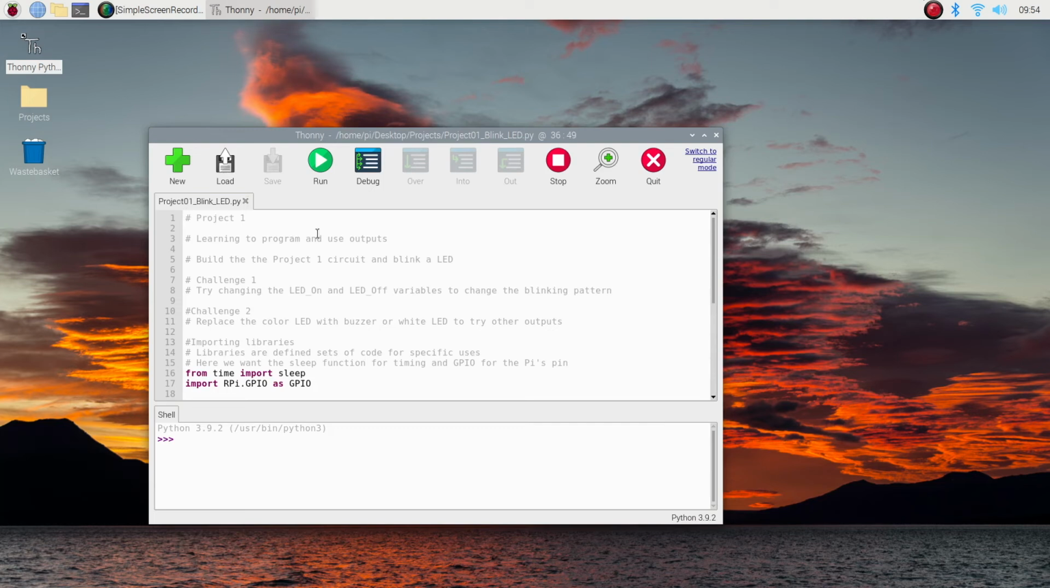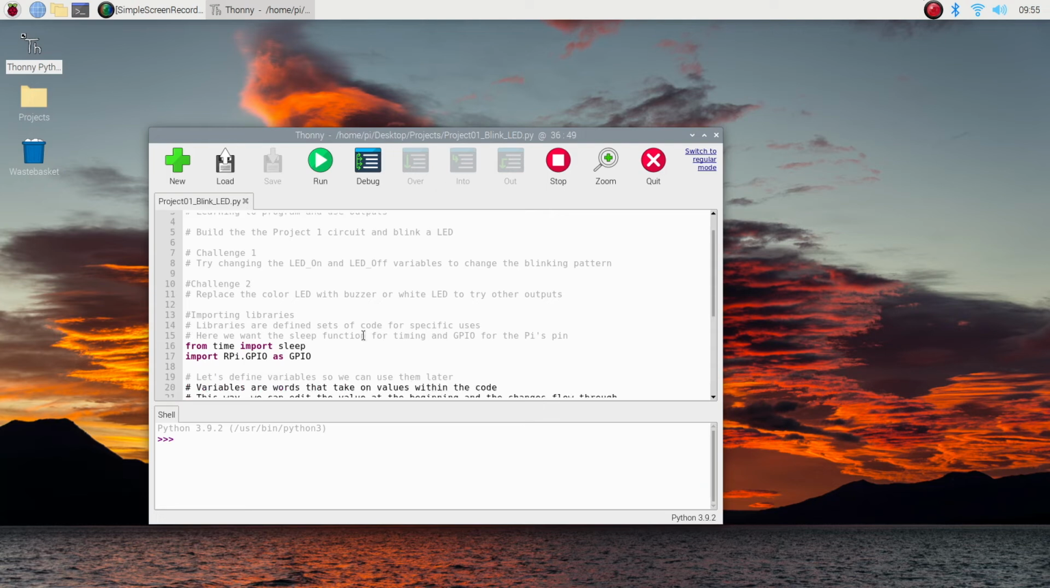And then it's going to load the project, and as you can see, I have several comments at the beginning. The comments are preceded by a hashtag, and that just is information for the programmer or anyone looking at the program to see what is happening. So in this project, learning to program and using outputs, build the project 1 circuit and blink an LED. And then our challenge is to try changing the LED on and off variables to change the blinking pattern. Then in the second challenge, we can replace the color LED with a buzzer or the white LED to try other outputs.